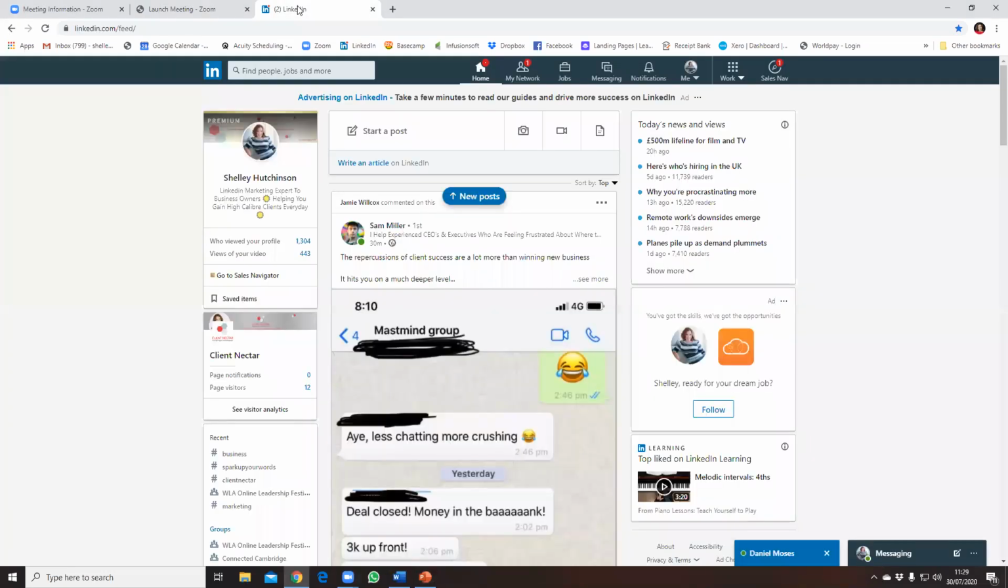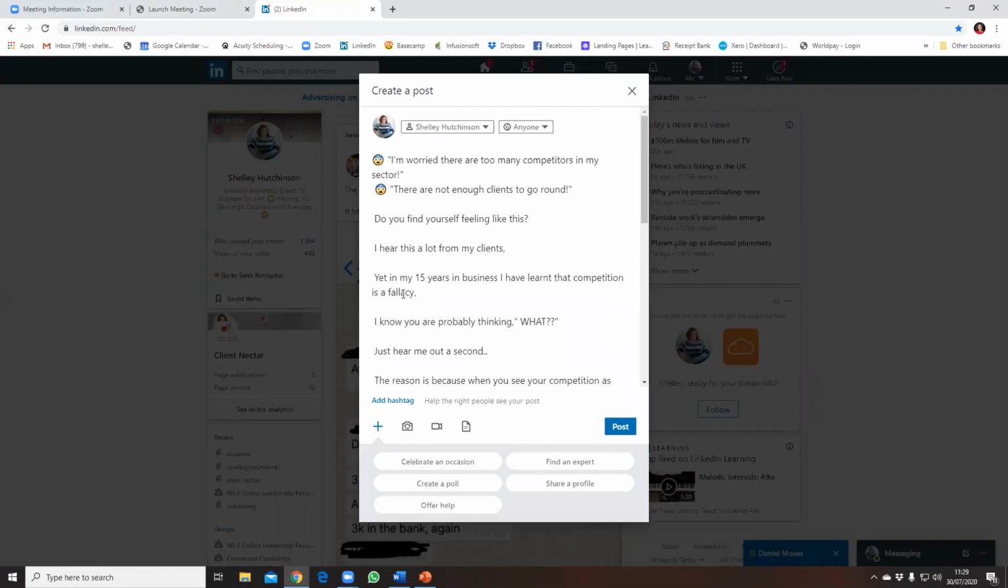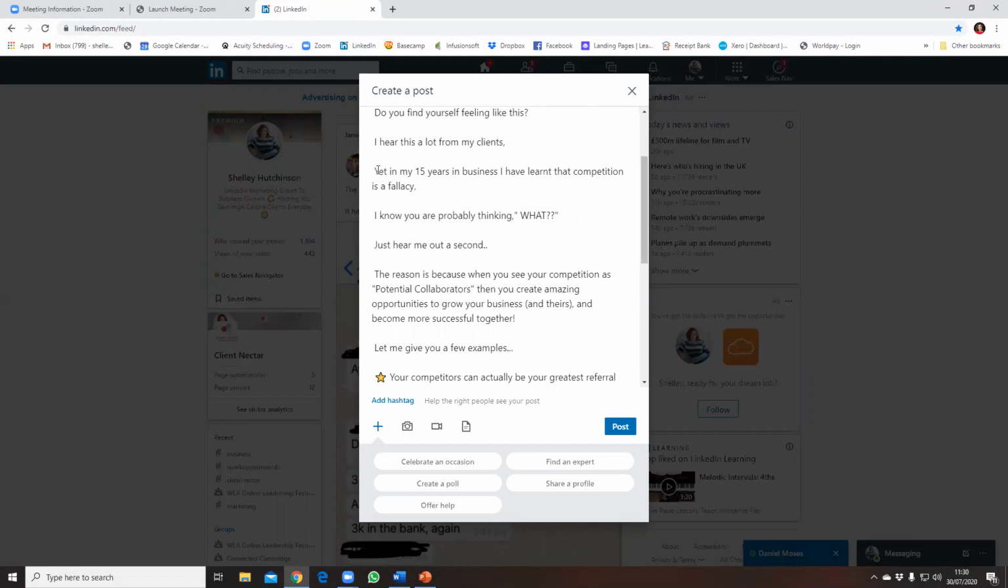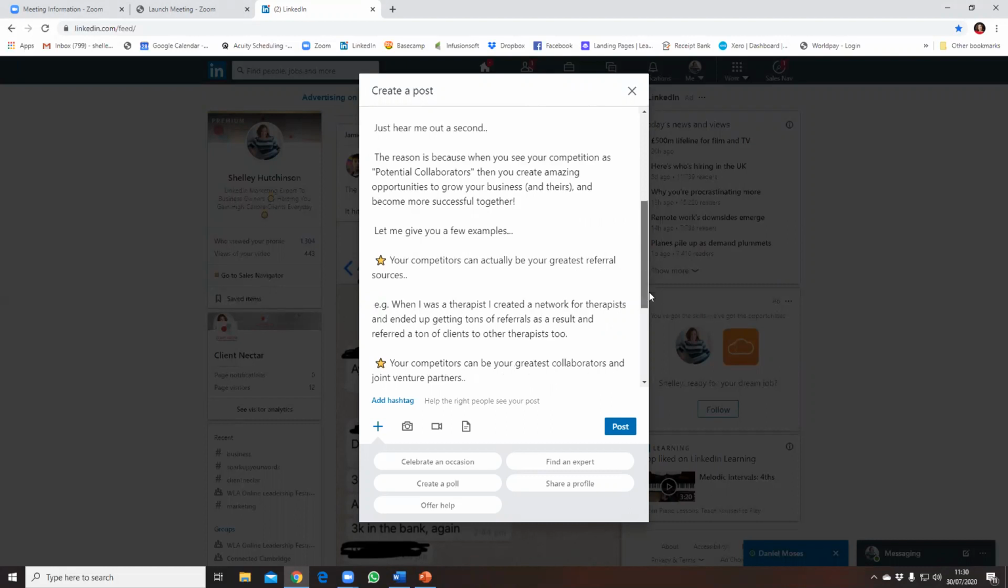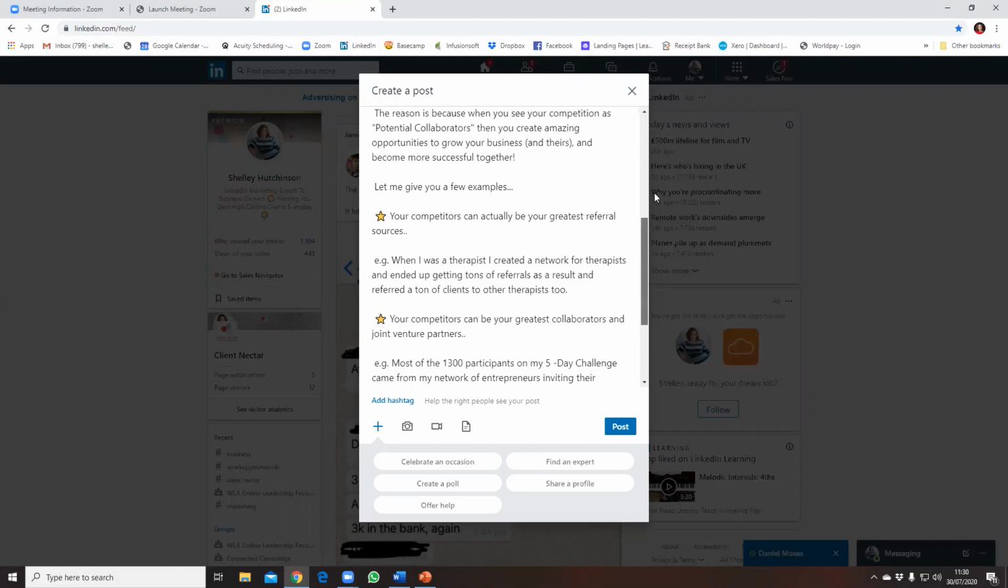So you want to go into LinkedIn and go to Start a Post. Click on Start a Post. Now I have a post pre-prepared, so I'm just going to copy and paste the text that I've already put together into this post. Okay, and just making sure that it's all pasted in nicely. There's a bit of a space there. And there we go. And all my hashtags are in there, okay.